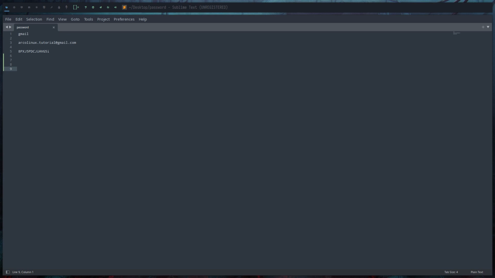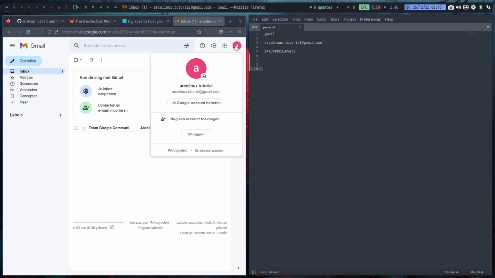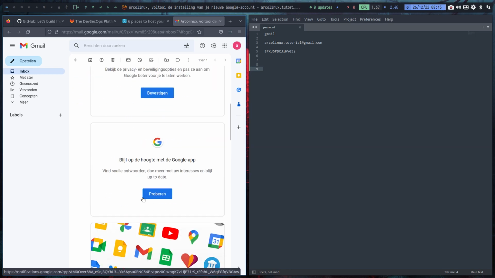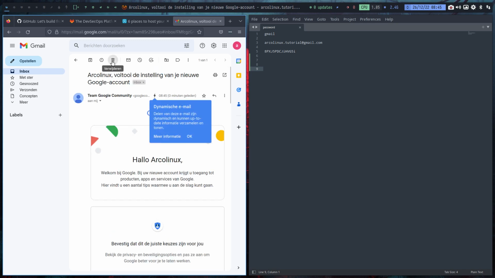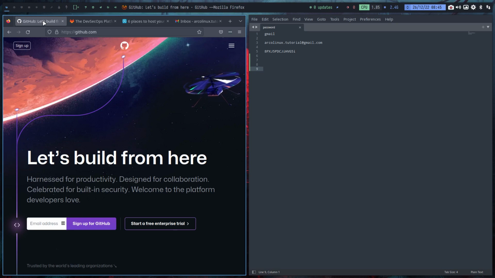Google Workspace is opening. Smart functions, use smart functions or no smart functions. Functions are off, right? And you can watch with me again. So I've got myself an email, ArcoLinuxTutorial@gmail.com. I can log in. Team Google says, hey, welcome. And that's it. Now you have to make a decision, GitHub or GitLab, it's up to you.